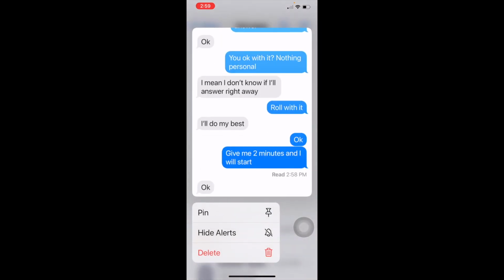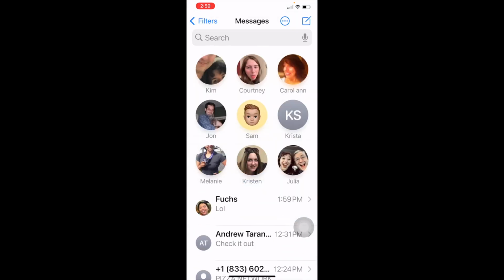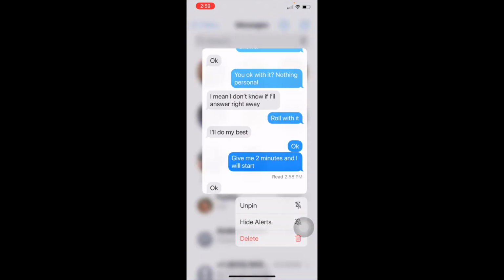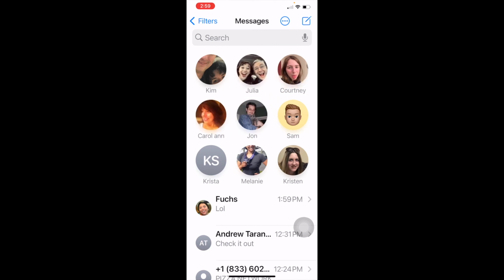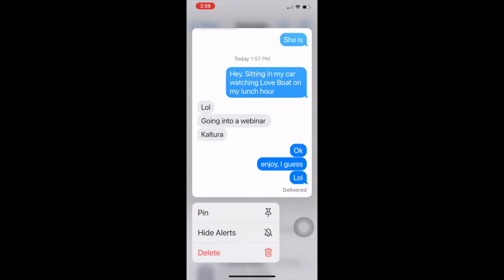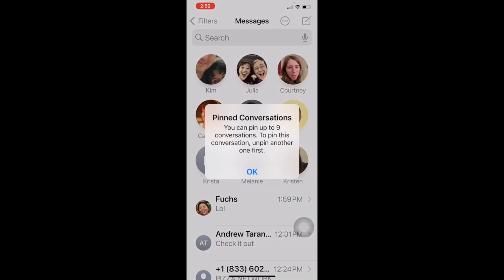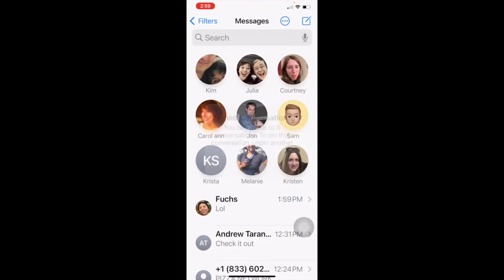So if I touch her and hold her text messaging down, if I hit pin, she now has moved here. And I can actually move her around the same way you can move around your app icons on your home screen. So again, to do that, you would press and hold, and then hit pin, and then it would be pinned. Now I have 9 conversations already, so I can't pin another. So you're basically holding and pressing down on that text message, hitting pin, and they'll move to the top.